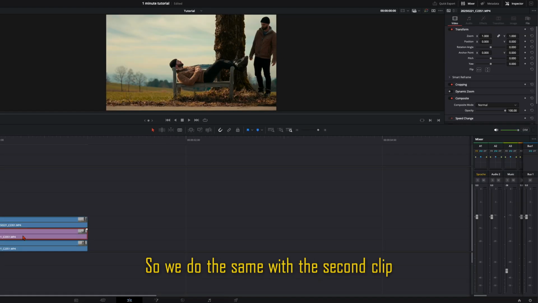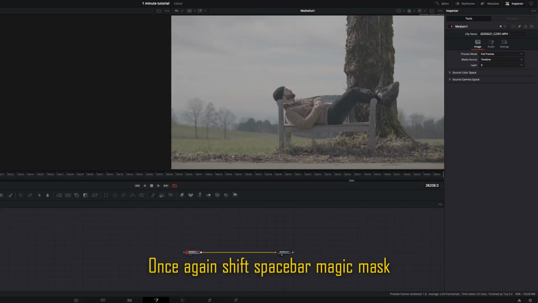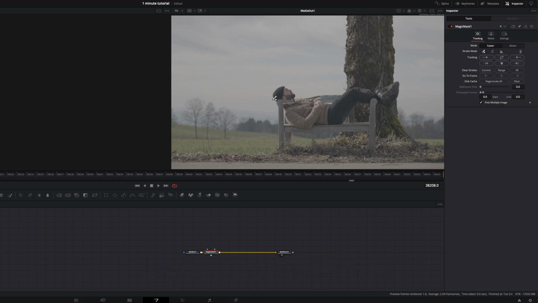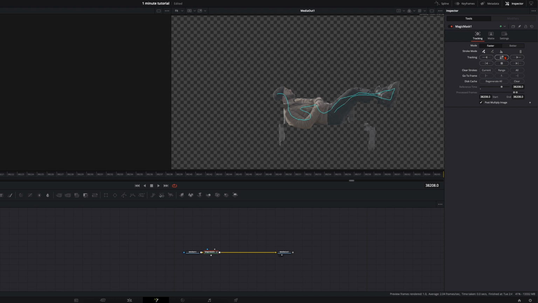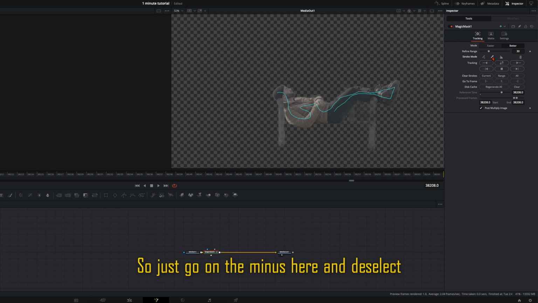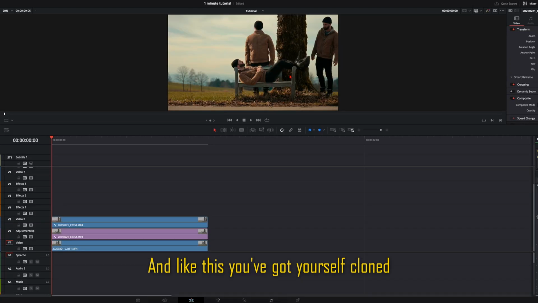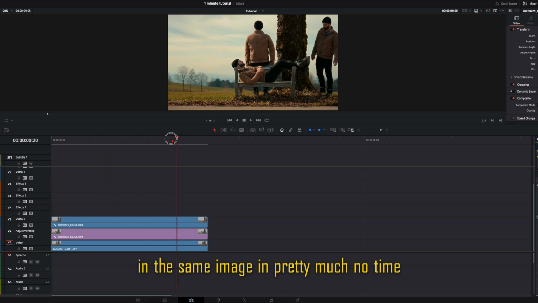So we do the same with the second clip. Open it in the Fusion page. Once again, Shift Spacebar, Magic Mask. Draw a line over your subject. Now you see we need to be more careful with this clip, so just go on the minus here and deselect everything you don't want to have masked out. Like this looks pretty good to me. Drag it back and forth, and like this you've got yourself cloned in the same image in pretty much no time.